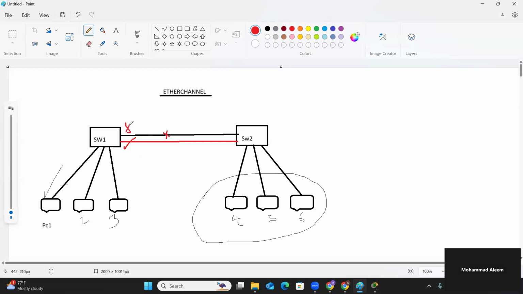Here we have Fa0/0 and Fa0/1 on one side, and 0/0 and 0/1 on the other. The connectivity is there. Here, this one will be the designated port, DP, and this one is the root port, RP. Everything is working fine and STP is also working fine. When STP comes into the picture, even though both ports are working fine, one port will automatically be blocked by STP. Otherwise, a loop will originate.